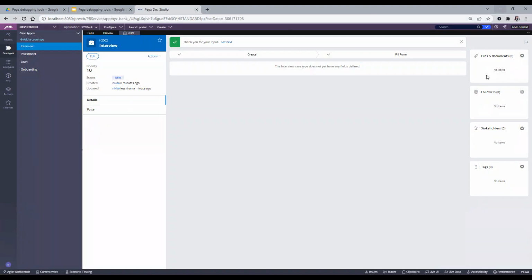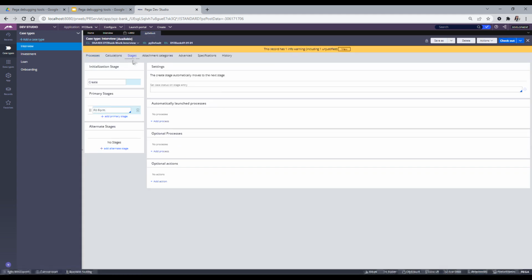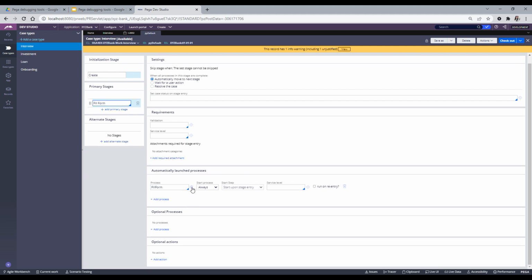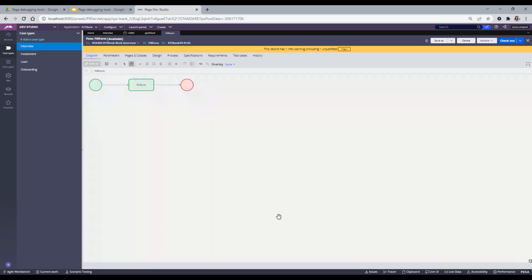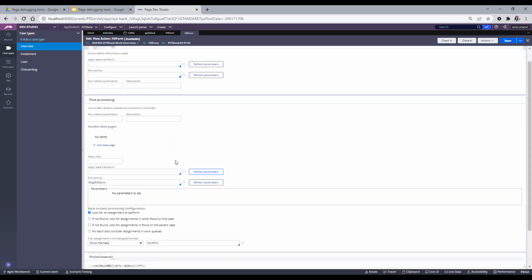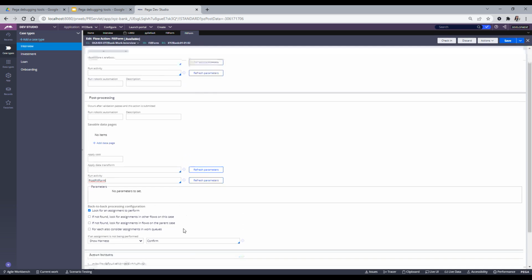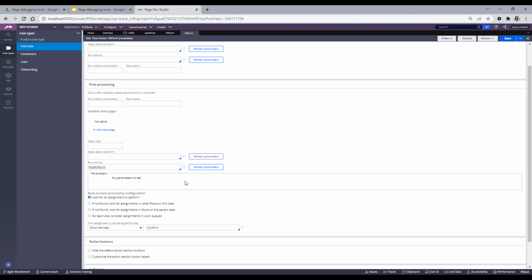Let me go to the application and show you what is there in the background. Let me open this case type. In this case type you have one process. Let me open this. In this process you have a flow action. When I open this flow action, I can see it has a section and then there is this post fill form. This is the activity which I had configured, the post processing activity. You were able to see that in the tracer.